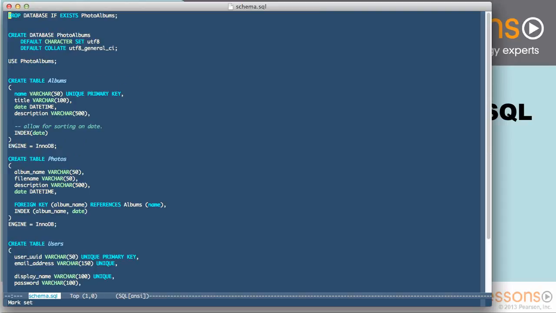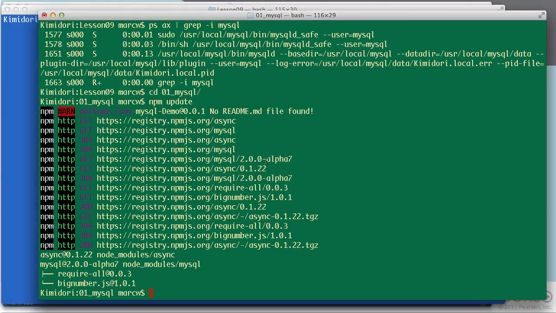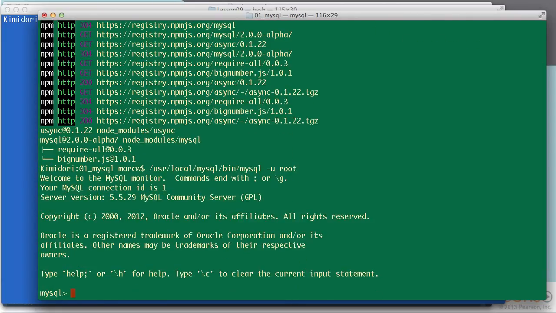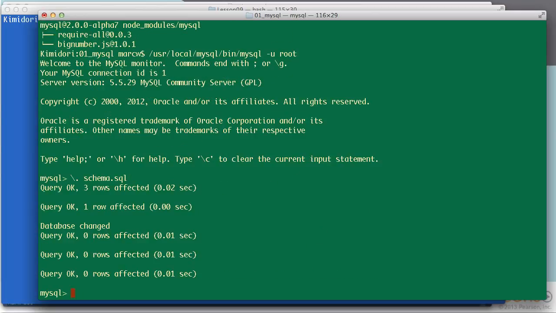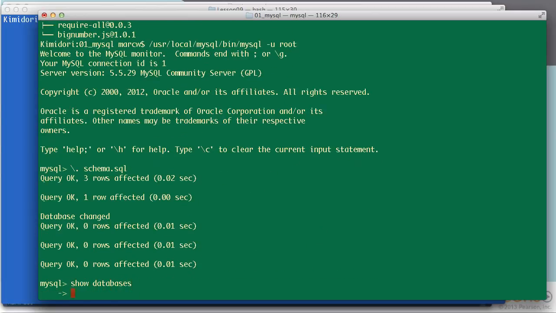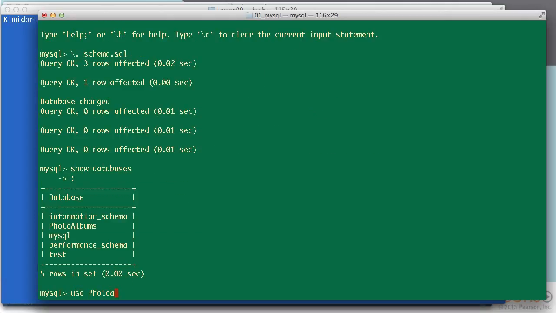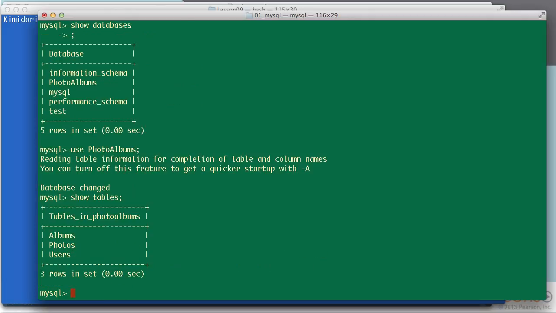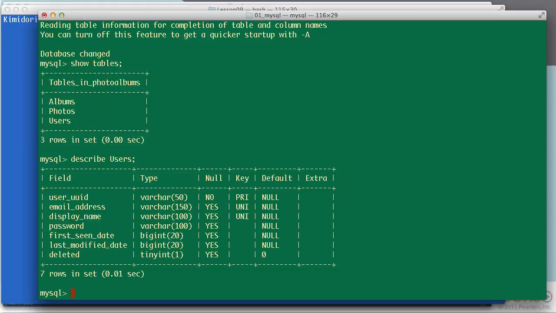We have the three tables, the albums, the photos, and the users, and now we should be ready to load it into our database. So you'll see here that all of our NPM modules are installed. So now I can go /usr/local/mysql/bin, -u root, and I should be able to load in the schema just by doing this. And great, now if I say show databases, use photo_albums, and show tables, and I can actually say describe users, you'll see that everything has been set up and we're ready to go.